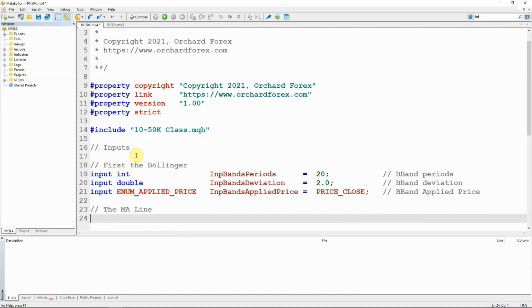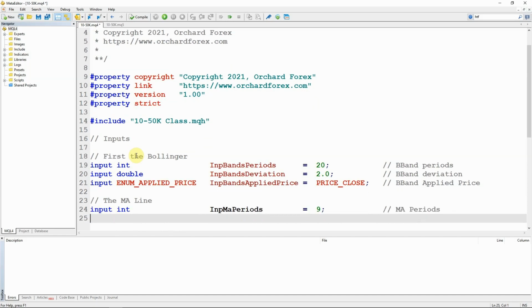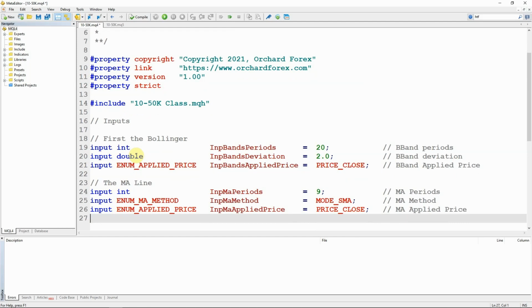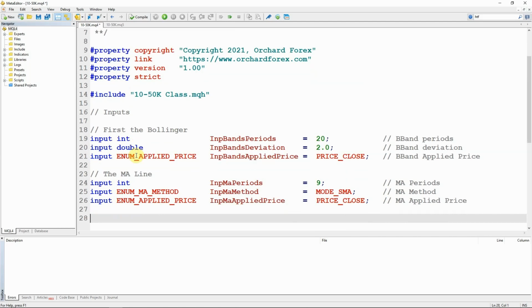And then the inputs for the moving average. Again, the default here was a 9-period moving average, with the method being simple moving average, and the applied price being the price close. So those are all of the inputs that we need to get the indicators for use in this expert. And then there are just some standard inputs that we need in order to process the trades.